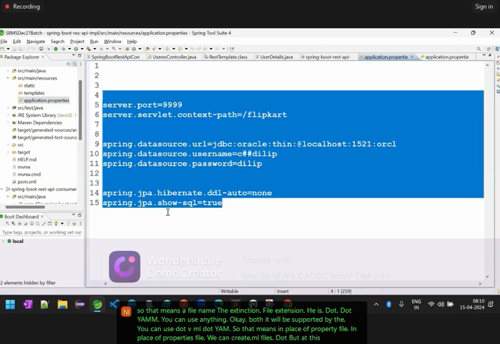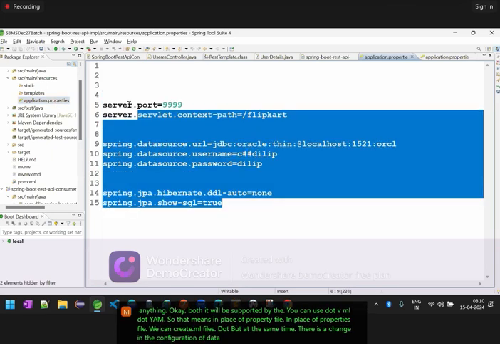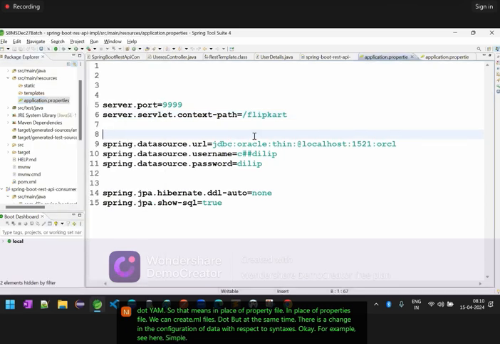But at the same time, there is a change in how the configuration data is written, with respect to syntax. For example, see here. Simply put, in place of the properties file, you can use a YAML file also.